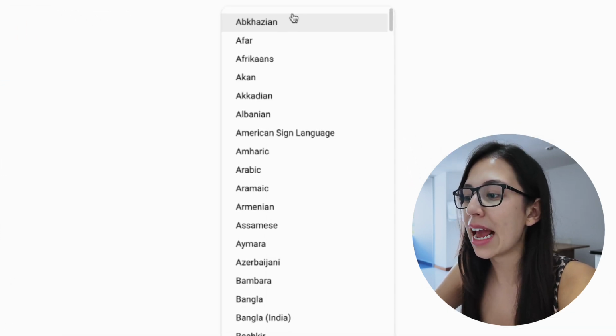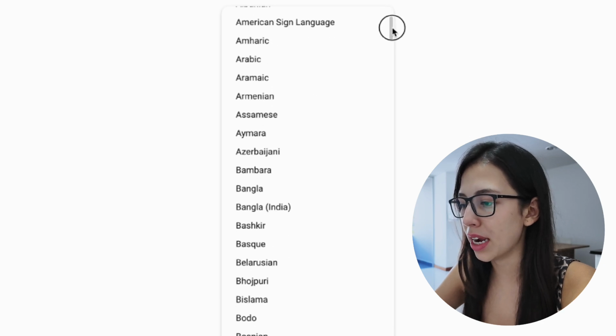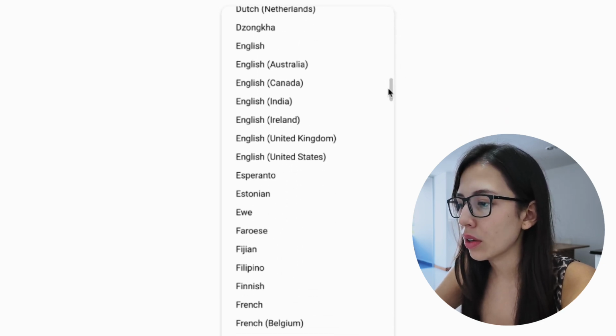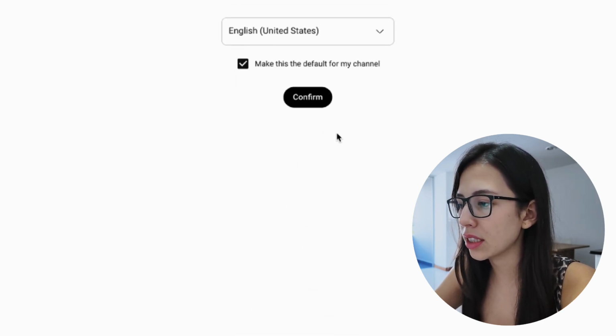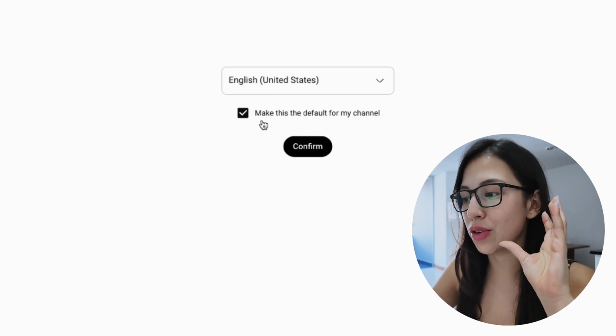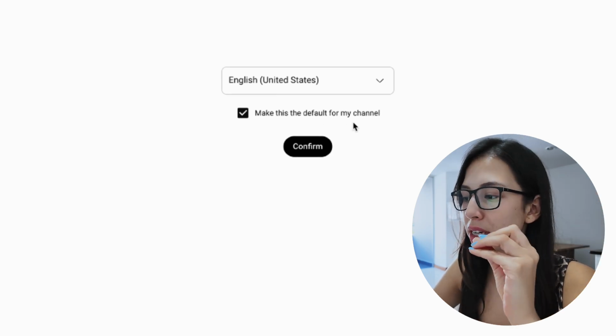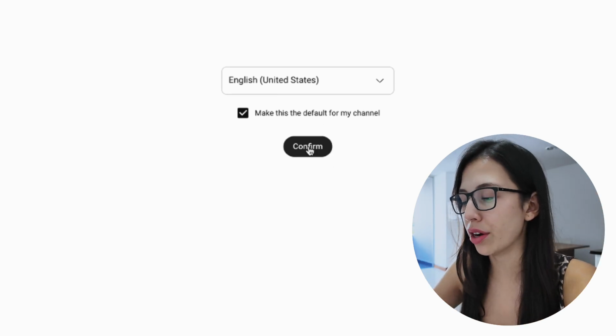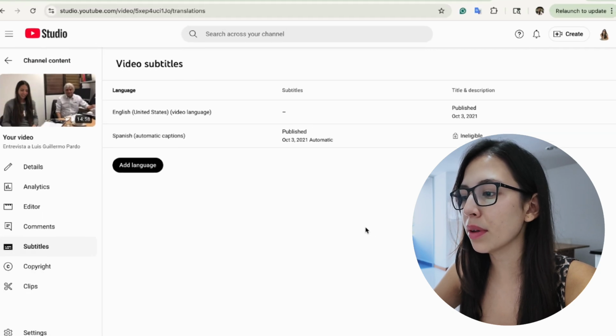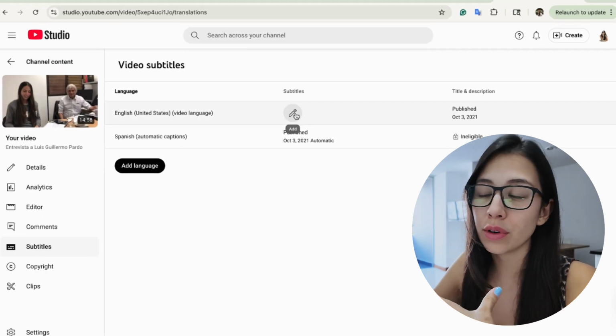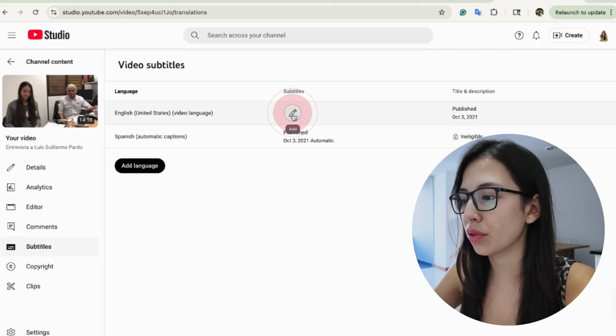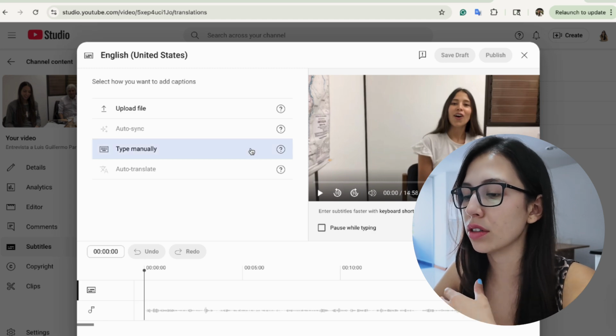And now you can set a language for the subtitles of the video. So I'm going to find English, United States. And you can also pick to make this the default subtitles language for your channel. Go ahead and click on Confirm. And after you have added your languages, you're going to click on this pencil right here and add your subtitles.